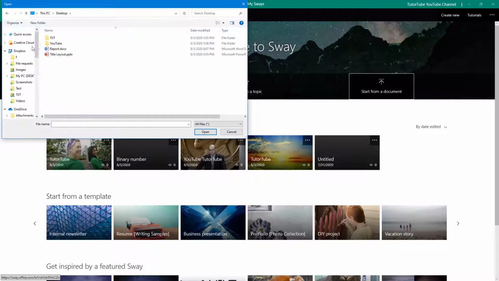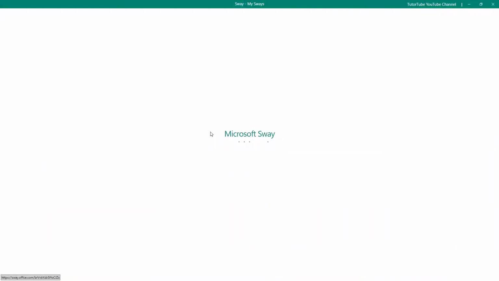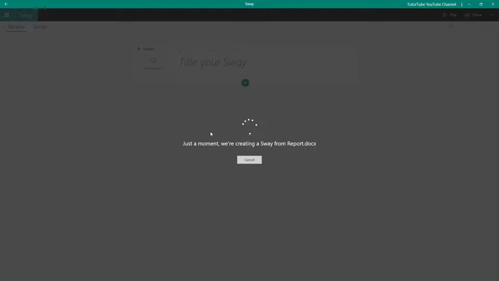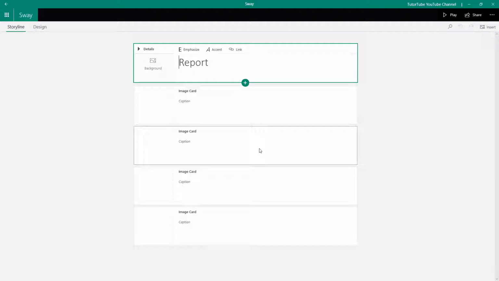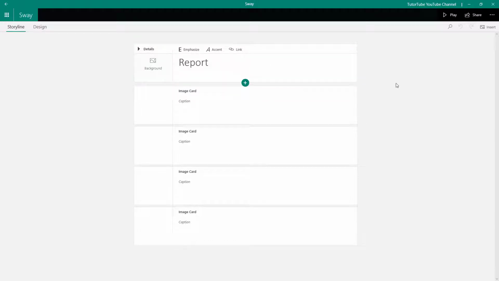So on my desktop, we can see that there's report and title layout. So let me just start out with the report, which is a docx, that is Microsoft Word format. So if I were to open that out, what happens is that Microsoft Sway analyzes the document and tries to create cards for me. So it says just a moment, we're creating Sway from report.docx. But one thing to remember is that it does not support documents larger than 20 megabytes in size. So once I do this, you can see that it has taken my report.